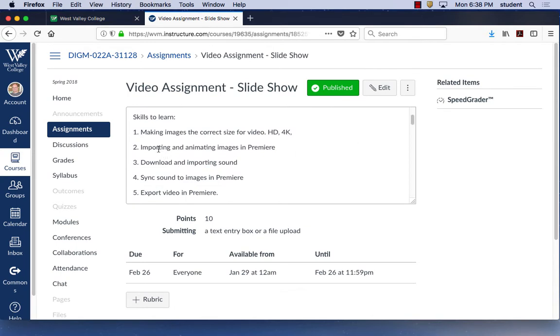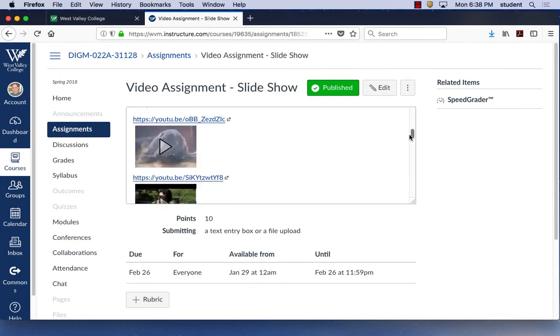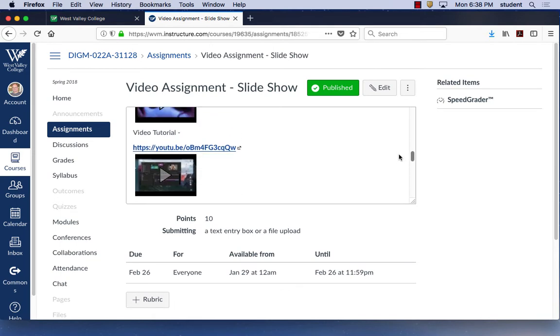How it's done is you take a series of images and import them into Premiere. You can download and import sounds. Sync the sound and images in Premiere, export video in Premiere. Here are some samples from previous students.